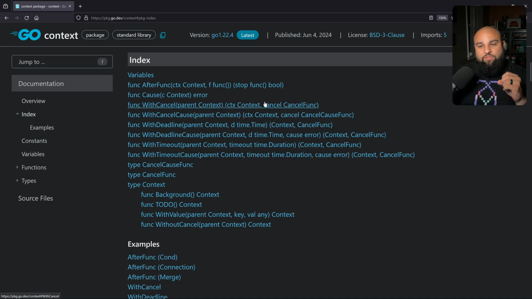WithCancel gives you a context that has a cancel function that you can call that immediately will cancel the context. WithDeadline gives you a context that has a cancel function as well, but also expires at a given timestamp. WithTimeout gives you a context that also has a cancel function that you can call if you want, or it also expires after a given duration of time, right? Say like 5 seconds from now or so. Any one of these With functions will give you a new child context that has cancellation.